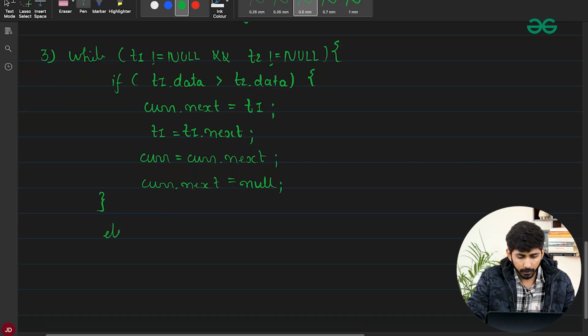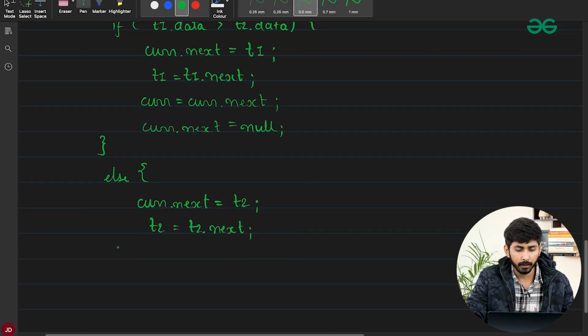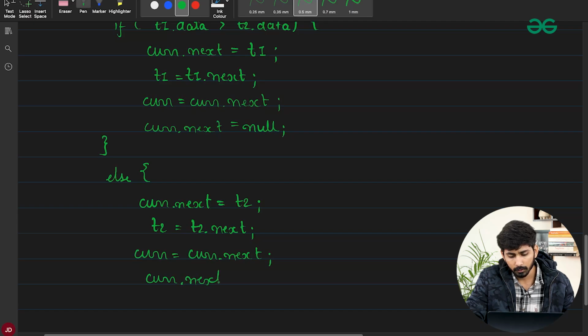Else if T2 is greater than T1 or both of them are equal, then I will be making current.next point to T2, and T2 will move forward, that is T2 is equal to T2.next, and then current is equal to current.next, and the next of current will be null now. Current.next is equal to null.